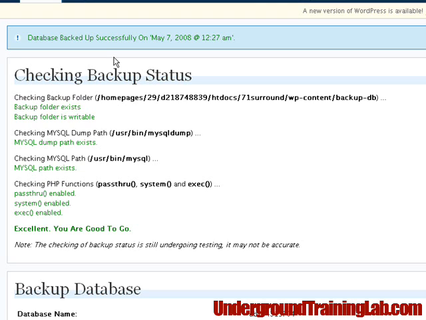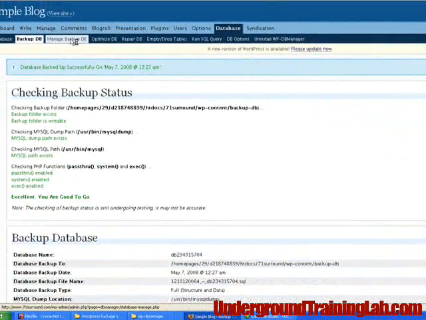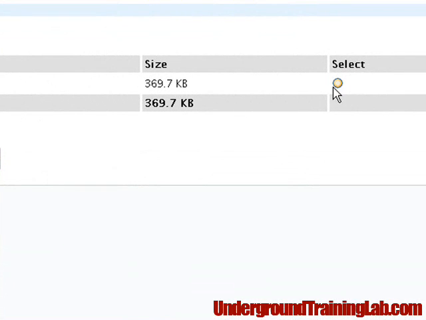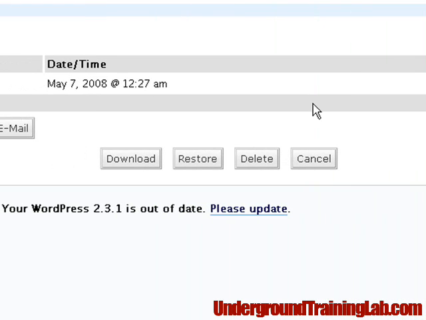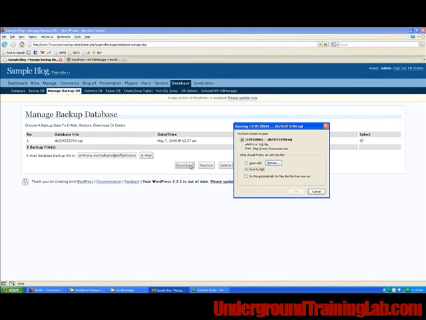Now, what I like to do is download this database onto my local computer just for extra backup. So we can click here on Manage Backup DB, and then you select the database that you just built by clicking Select, and then Download. This will let you download the database and save it to your computer.